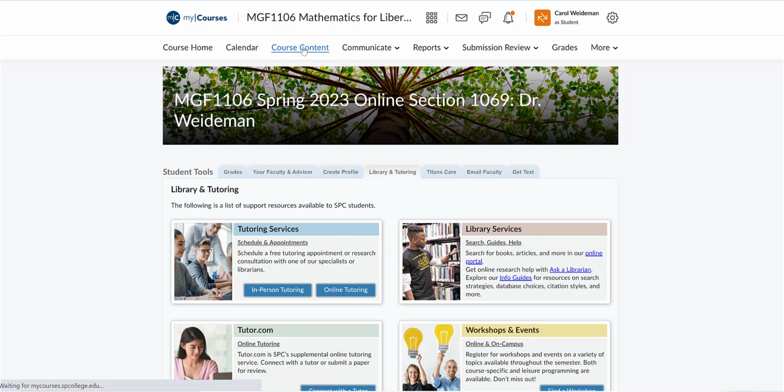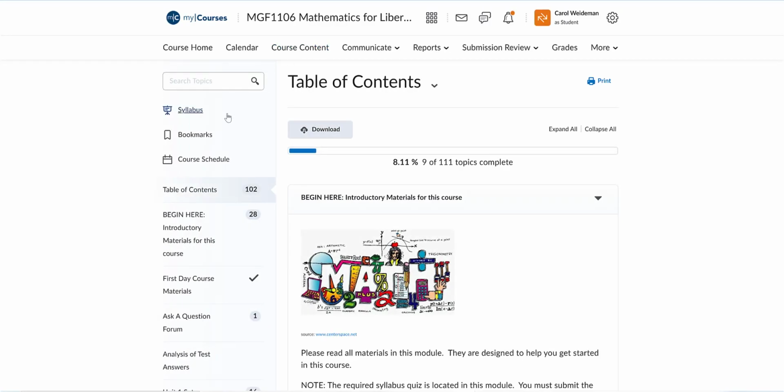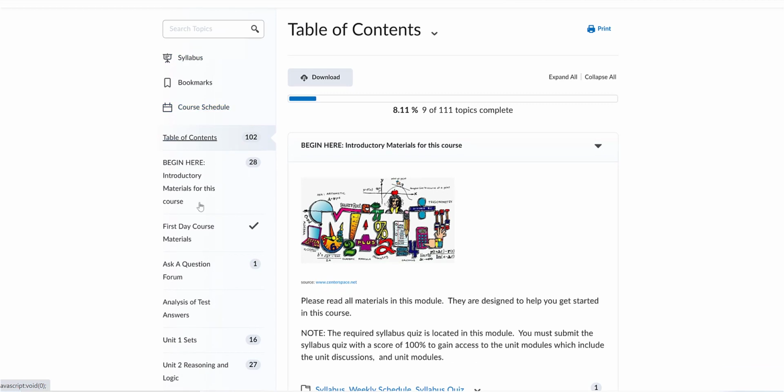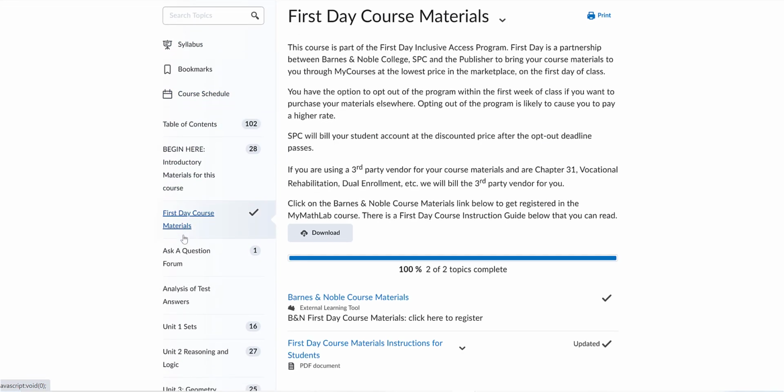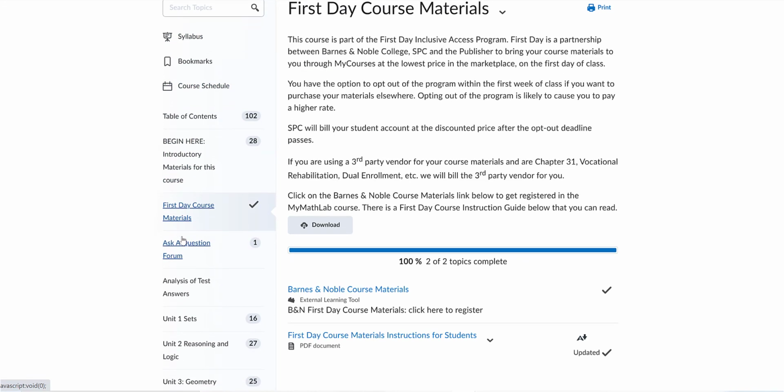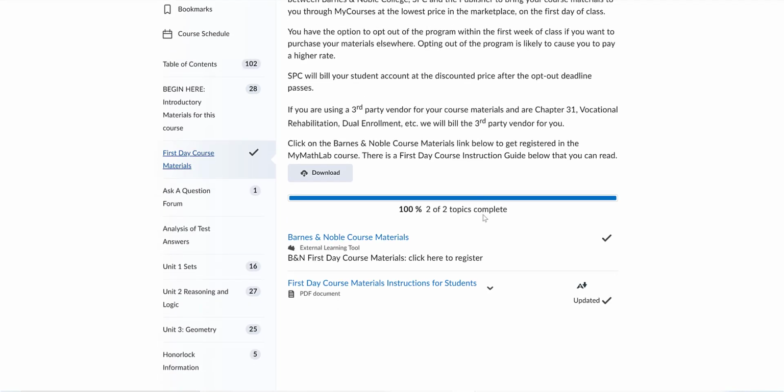All right, so let's go back to course content, and this is very important. This course is participating in what's called the First Day Course Materials Program. What this does is it allows you to opt into the program, and whatever fee is involved with purchase of the software will come out of either your financial aid or whatever payment option you have on account with the college, and it will be a discounted rate. If you try to buy the software, the My Math Lab license elsewhere, it's going to cost more money. So I would urge you to opt in, and you'll be registered from the very beginning of the course.